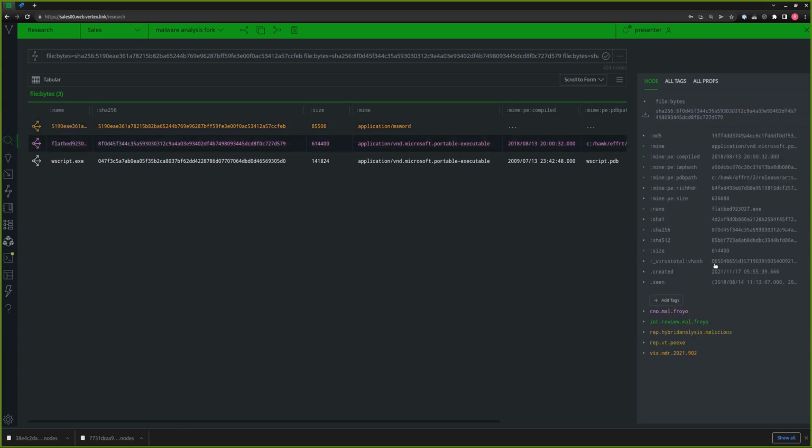This particular file right here, what's interesting is it now has a CNO mal.froyo tag applied. If I hover over it, I can see that tag means this file has been assessed to be malicious, and specifically associated with the malware family of Froyo. Directly below it, it also has an int review tag, which we use internally to tell us as analysts that we need to review the CNO mal.froyo tag to make sure that's a correct assessment.